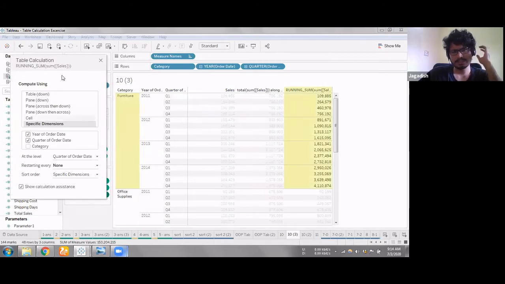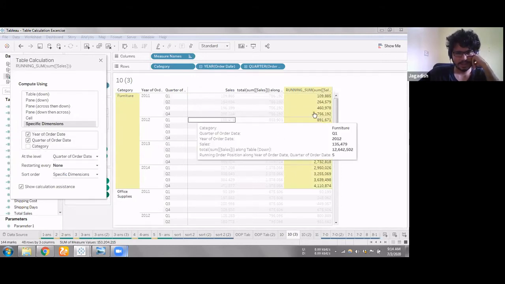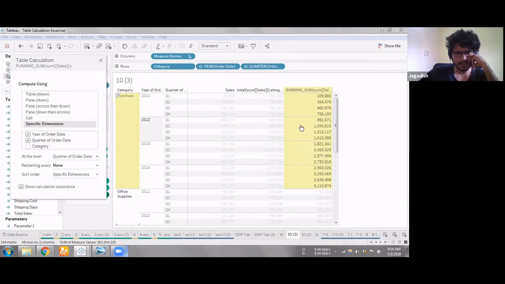Yeah, let's take the same example. I think there's something I missed there. So I have the same structure and I did the running total for the category scope. Now when I'm doing that, I'm getting an option at the level. Jairam asked this question earlier.